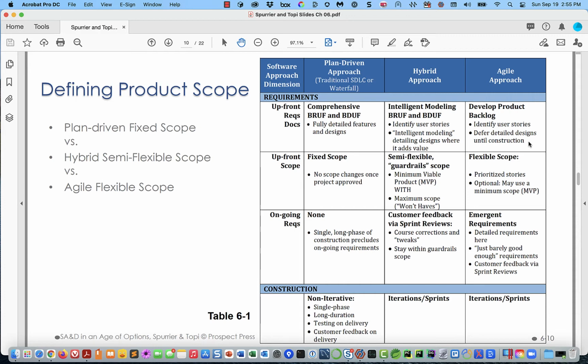Okay. With respect to scope, we prioritize the stories. And then optionally, we may use a minimum scope. So there's this constant concept of MVP, minimum viable product. So we have this idea that the scope is flexible, okay, but there's a certain combination of user stories that we're going to absolutely have to get to have a viable product.